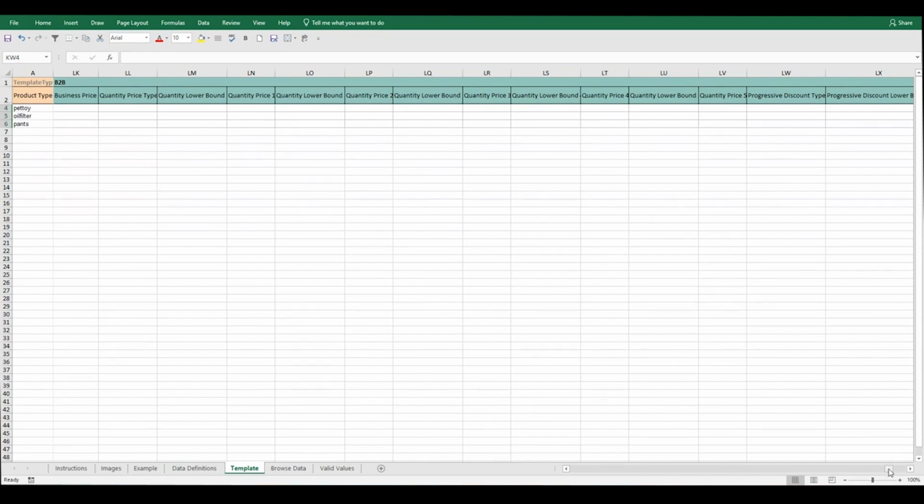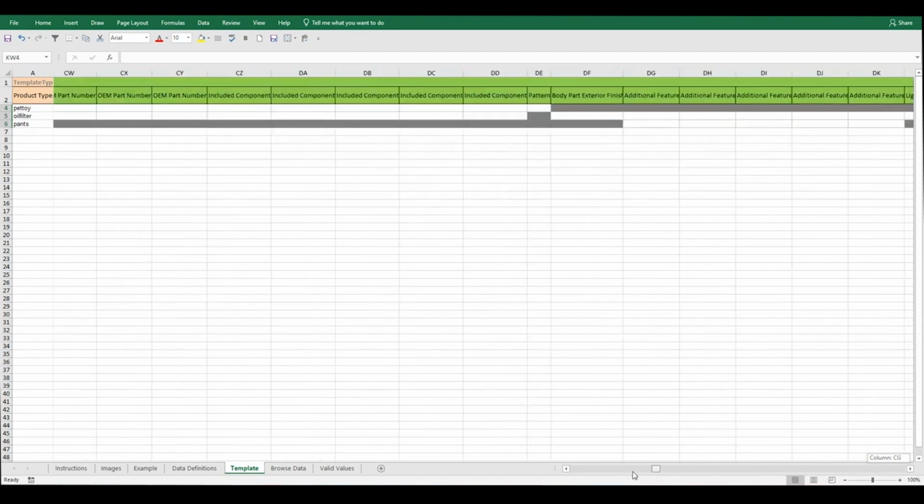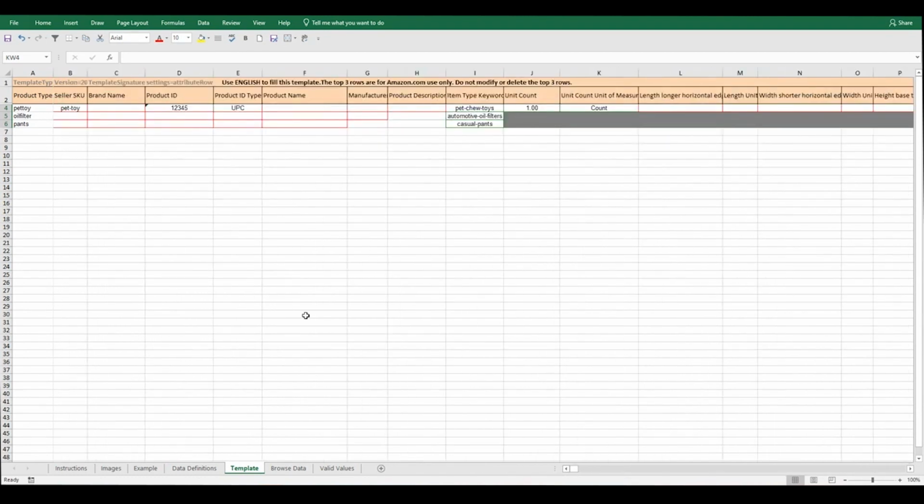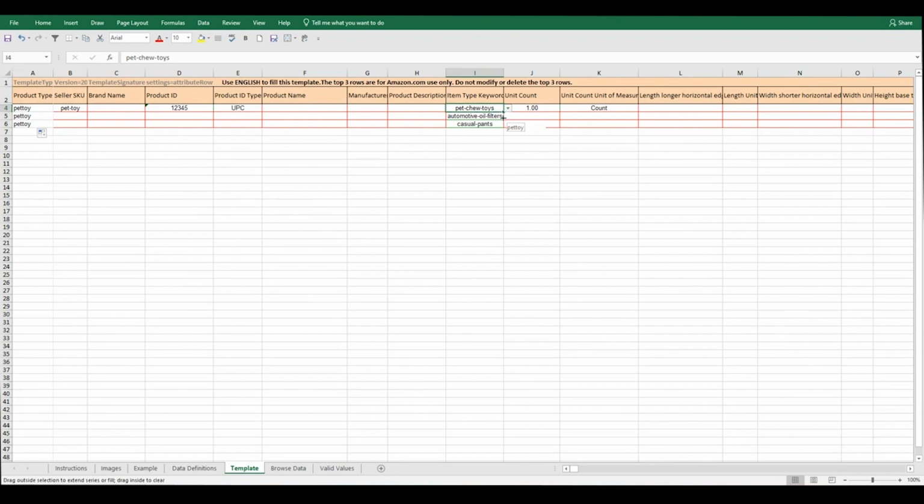Now, we are going to go back and talk specifically about variations, but I'm going to modify this file slightly, and we're just going to pretend that we're listing a pet toy only. So I'm going to modify a couple of these so everything aligns, and you can see now all the required fields are the same.